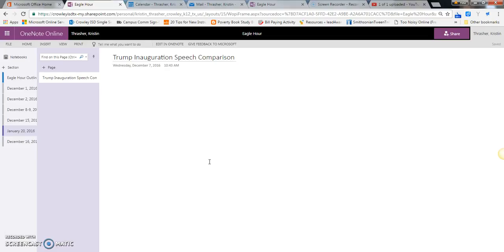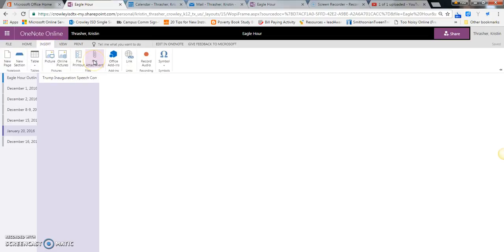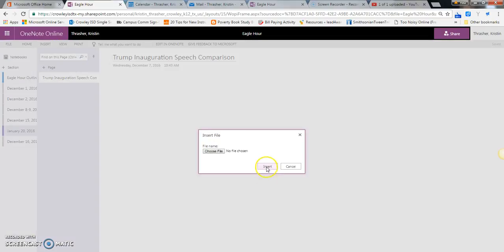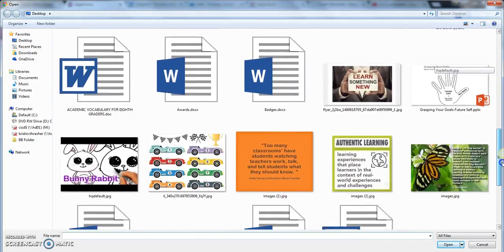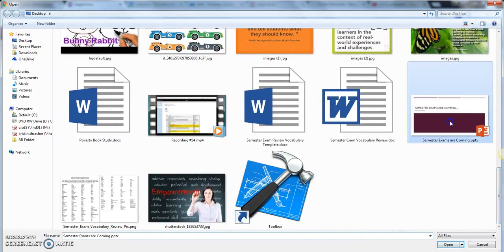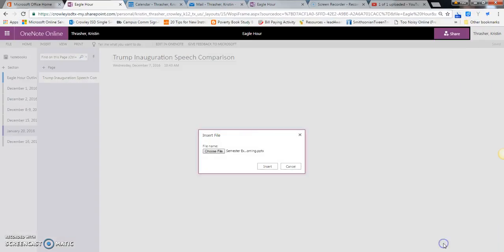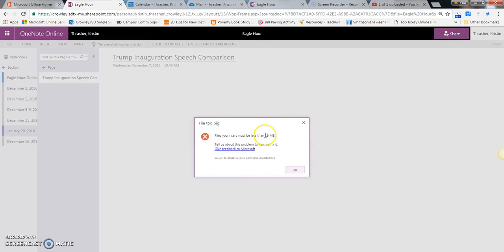Okay, so one thing I should probably mention with OneNote Online is that it does limit how large of a file you can insert. For example, if I go to attach the PowerPoint for today for Eagle Hour, I'm going to insert, here we go, semester exams are coming. So I've got a lot of videos and things in this one. When I go to insert it, it says it's too big.